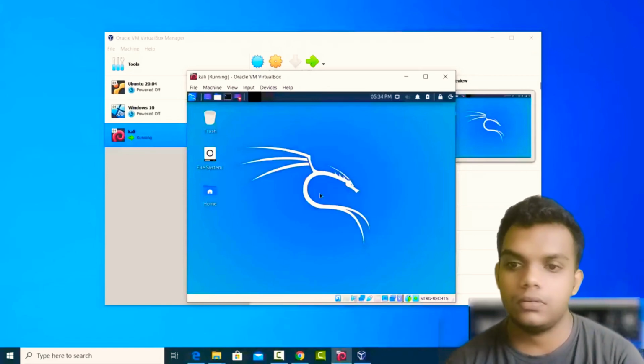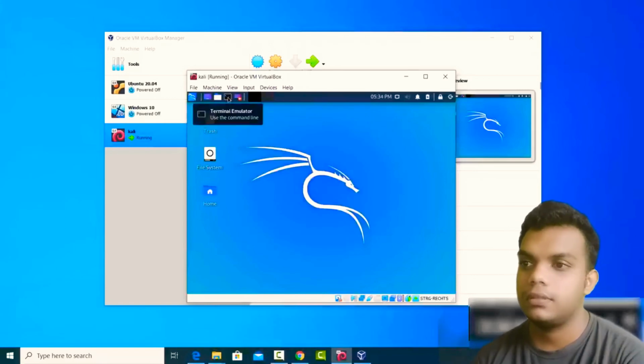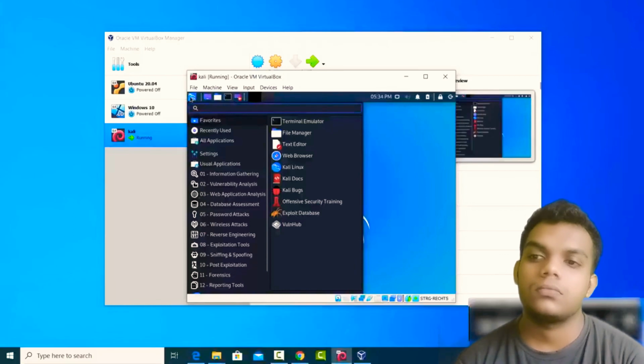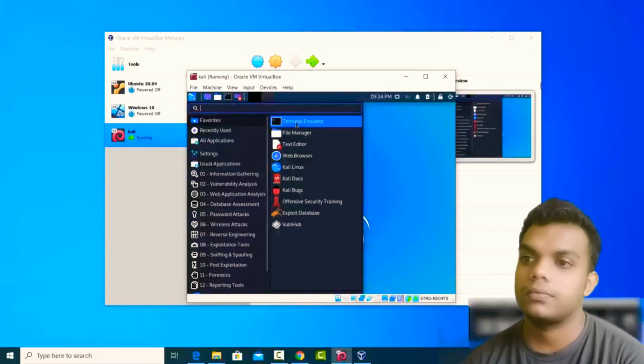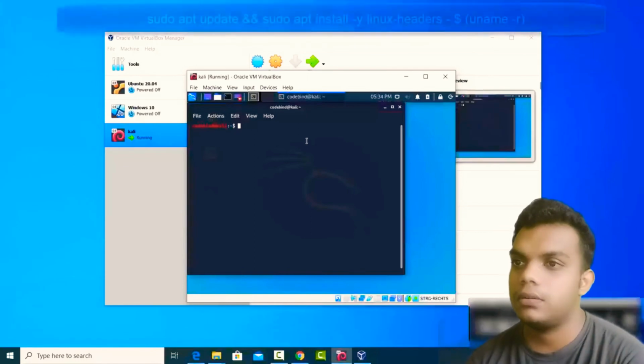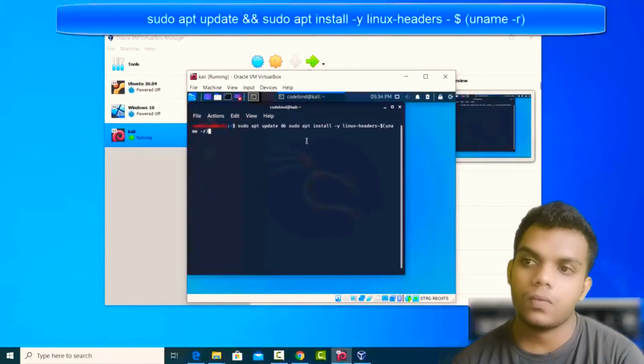You will see the terminal icon on the top here, or you can just click on this icon and you will directly see the terminal emulator option here. Once the terminal is open, you just need to give this command here. I will provide this command in the description of the video also.